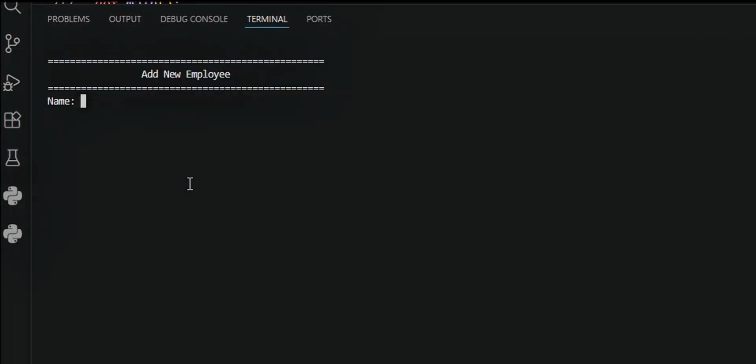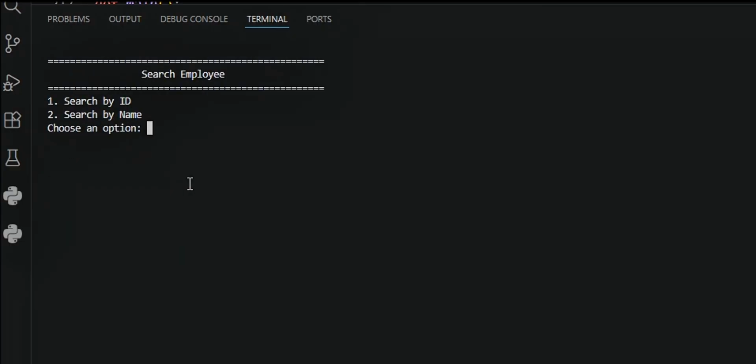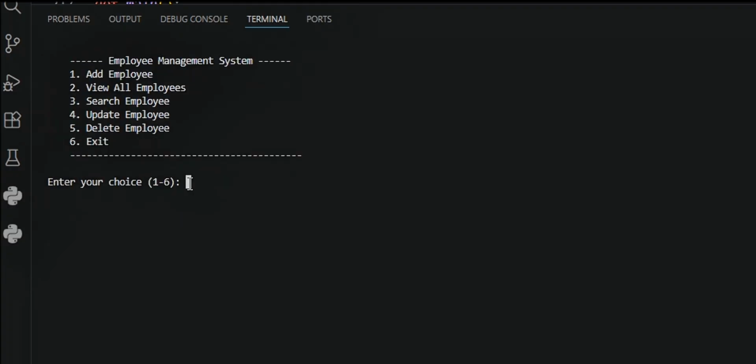This sounds fake at first, but it's absolutely real. Today we are going to build a complete employee management system using Python. This project allows us to add, view, search, update, delete, even exit the application through a professional menu-driven interface.